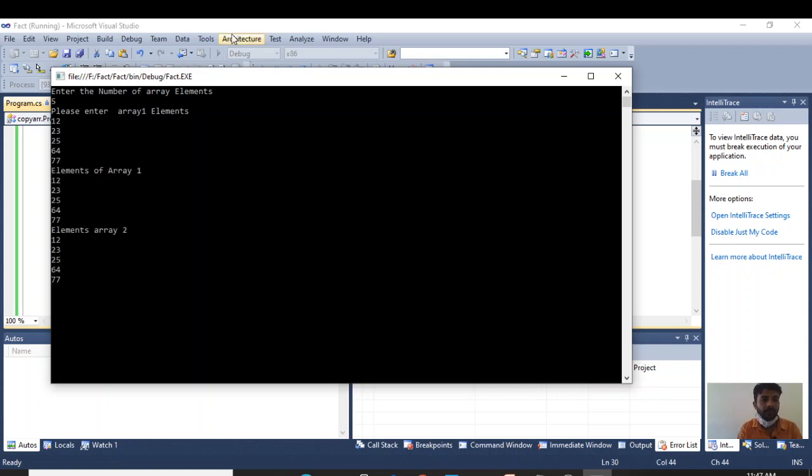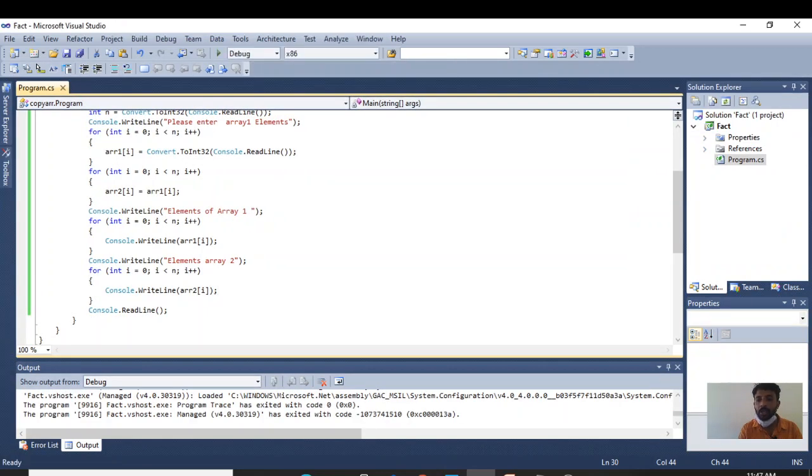Yes, perfect. The array elements of array 1 are 12, 23, 25, 64, 77, and these elements are copied into array 2. So here the array elements of array 2 are 12, 23, 25, 64, 77. So this is about the program of how to copy array elements from one array to another array.